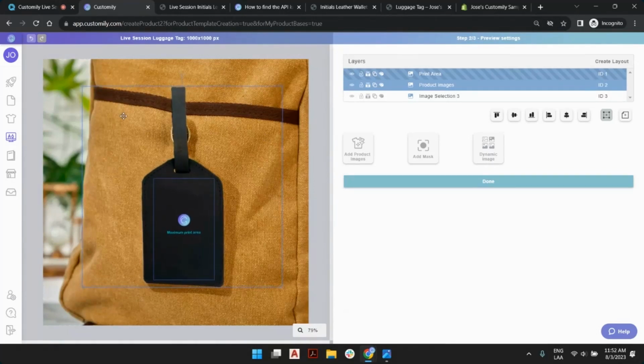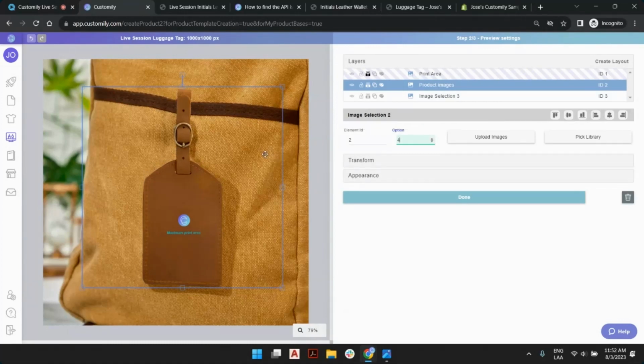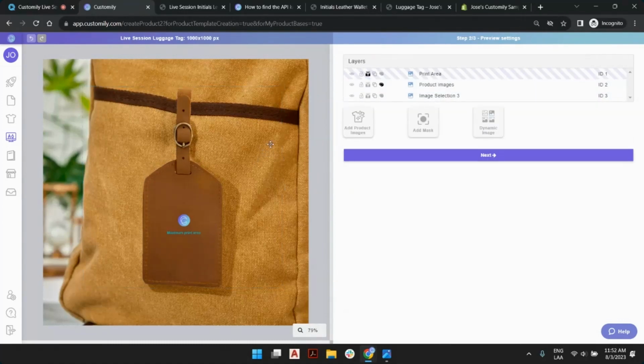Probably like this would be kind of the right idea. We can double check by previewing all other tags and be happy with this. So how are we certain this is how Customily works? Because this product base will create the template later.